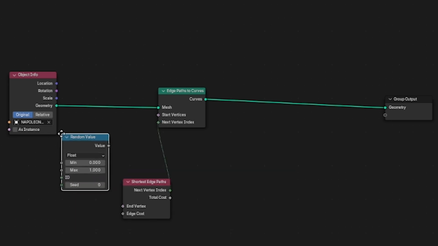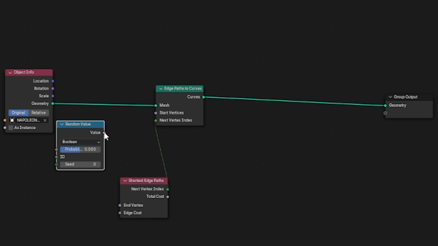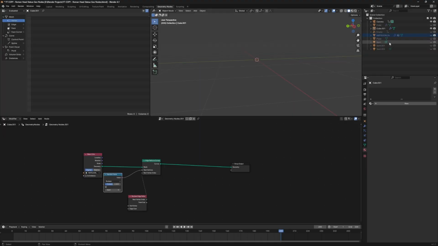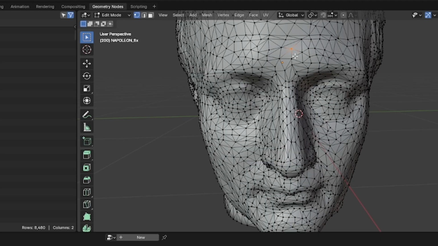Create a random value node and turn that into a Boolean and connect the value socket to the start vertices socket of the Edge Paths to Curves node. Let's unhide our head model in the outliner. Go into edit mode and select the vertex wherever you want your veins or vines to terminate.